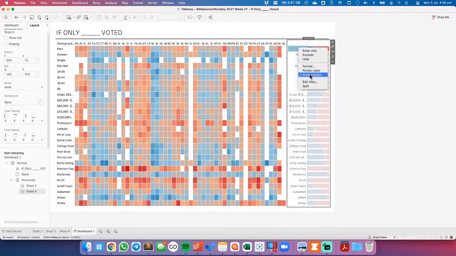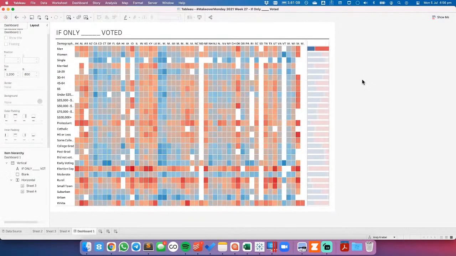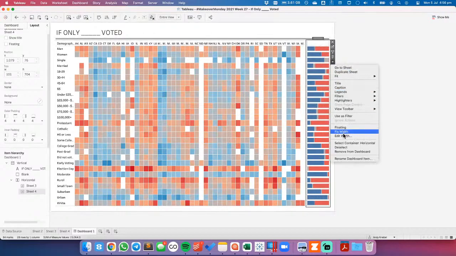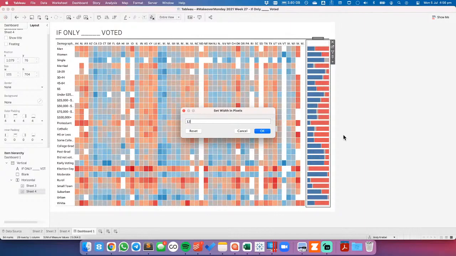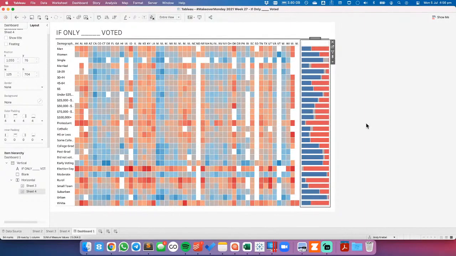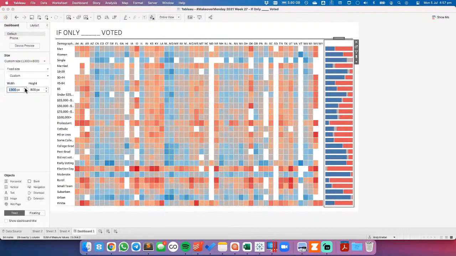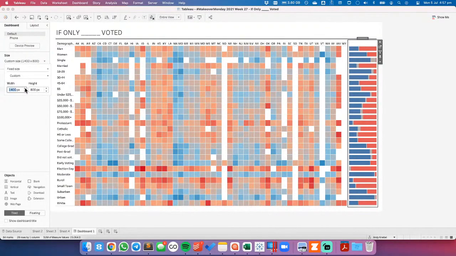I can then hide the headers, and we have our stacked bars next to, so this shows our percentages next to each of the states. So maybe I'll make this one slightly wider. So maybe like a 125. And then if I make the whole dashboard wider, we can now see the abbreviations for the states a bit better.